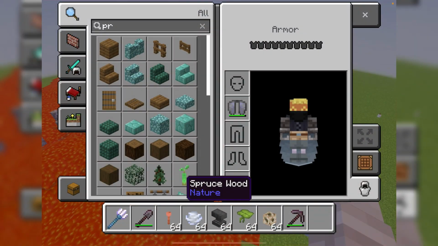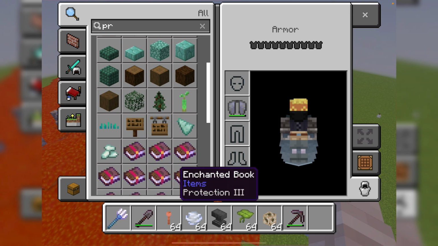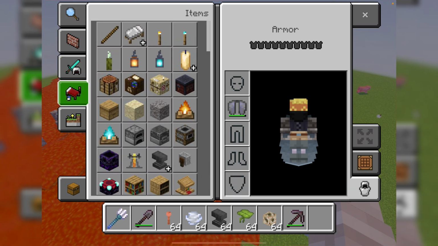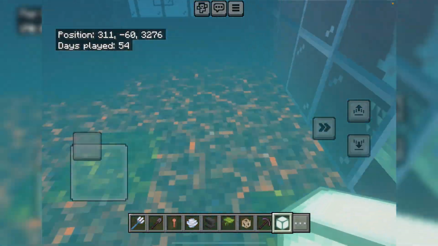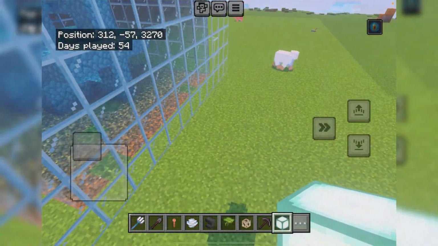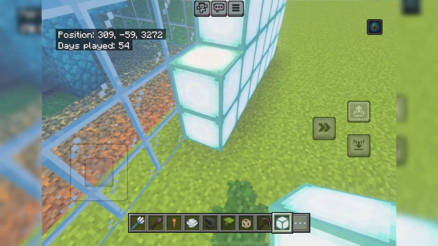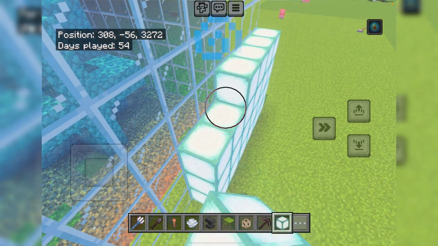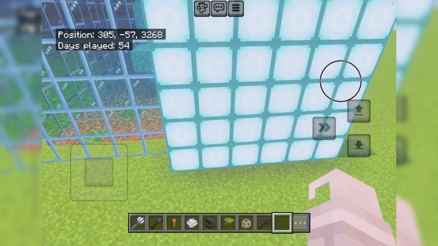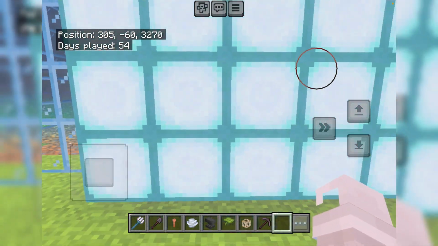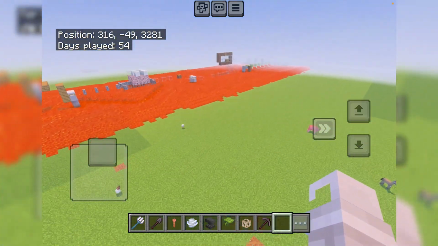Fact number 8. Okay, we're getting really close to the last fact. Fact number 8 is that, if you do not know, make sure you have sea lanterns, and then place loads of them in a block like this. Then look at the sea lanterns really closely, and if you look close, you'll see they're animated. So sea lanterns are actually animated. So that's fact number 8.